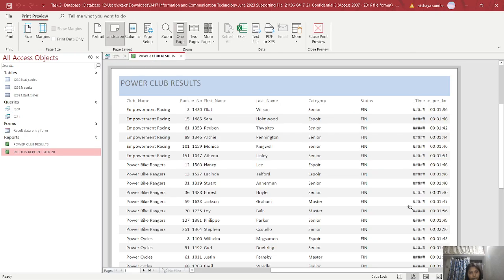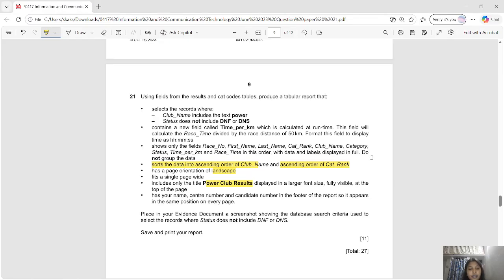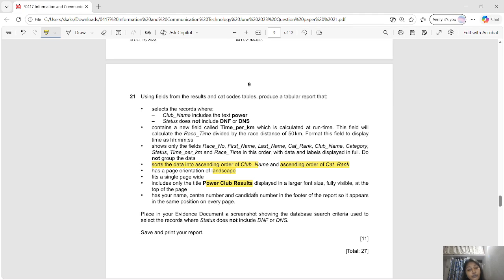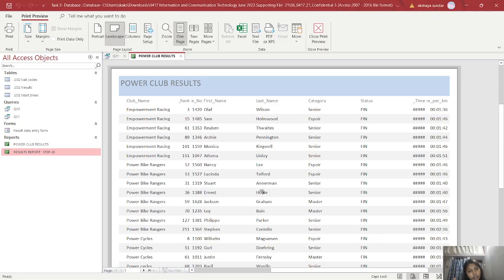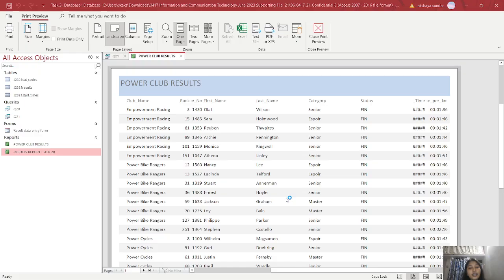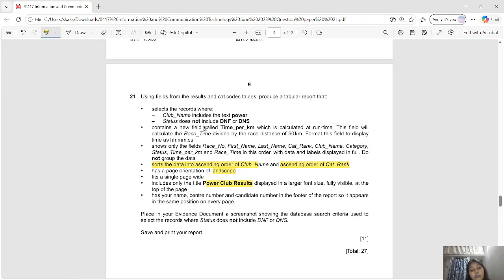Once I do that, as usual, I have to do the formatting here. Yes, and then your name, center number, this is going to be there. Power Club Results, I'm able to see it already on the top, displayed in larger font, fully visible on the top of the page. Yes, it is in the larger font, fully visible. It has your name, center number, candidate number, and also please make sure it is in the same order as they have given. You see, they want it in the race number, first name, last name, cat rank, club name, category, status, time, and race time.